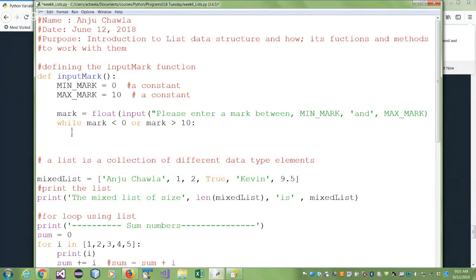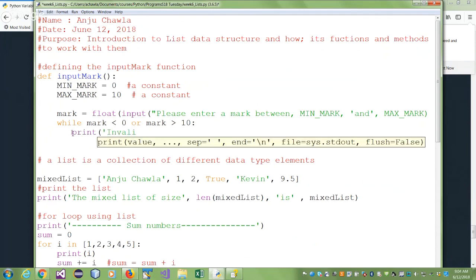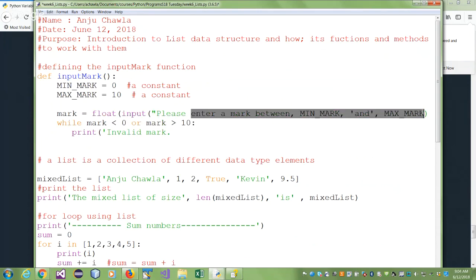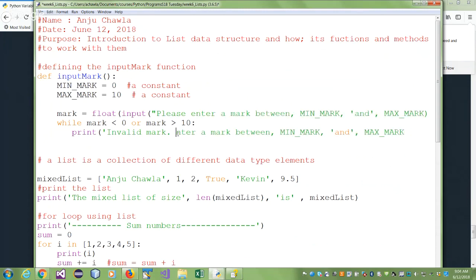So how do I ask? I'll say, oh, you made a mistake. Invalid input. And again say, it must be between 0 and 10. Make sense? So while it is less than 0 or greater than 10, you're forcing the user to give you a mark between 0 and 10. You cannot come out of this function till you do it, right? So what am I going to say? I'm going to say print, invalid mark. And I'm going to tell the reason what the problem is. It should be between this and this. So I'm telling them what the problem is.